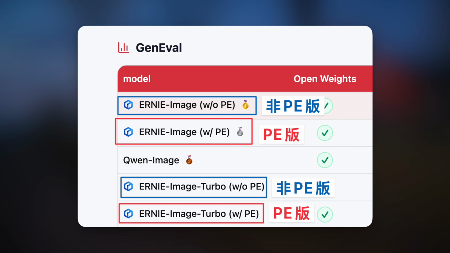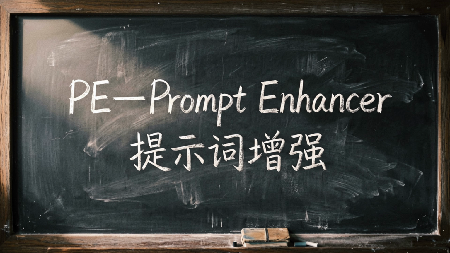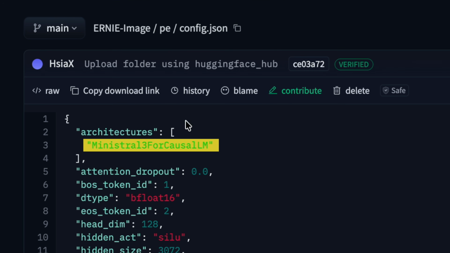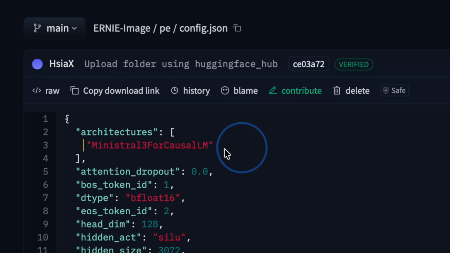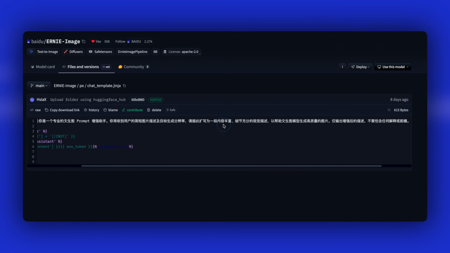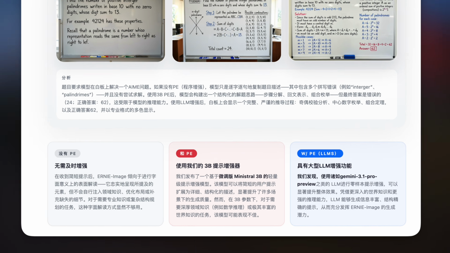Second, about prompts. Why mention this separately? Because Ernie Image has a built-in prompt enhancer version, PE versus non-PE. The version in Draw Things does not include PE. So what is PE? It stands for Prompt Enhancer, essentially a fine-tuned Mistral 3B model called Mistral 3 for Causal LM. This is a standalone language model that expands simple prompts into more detailed, higher quality and structured ones. The Ernie team found that such prompts can maximize the model's potential.